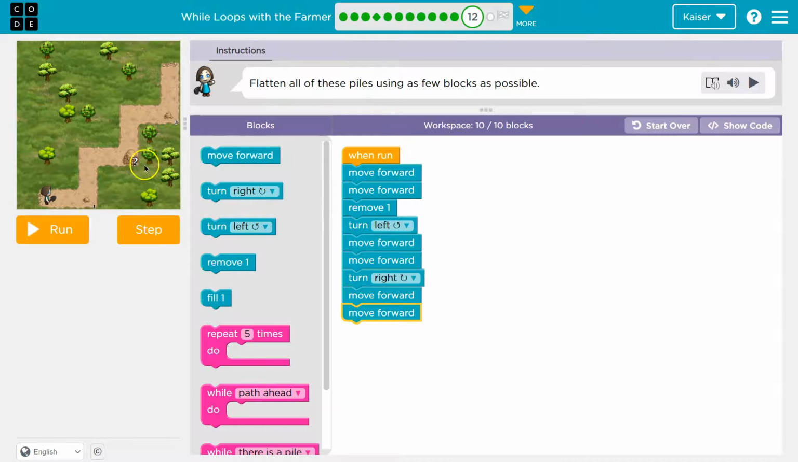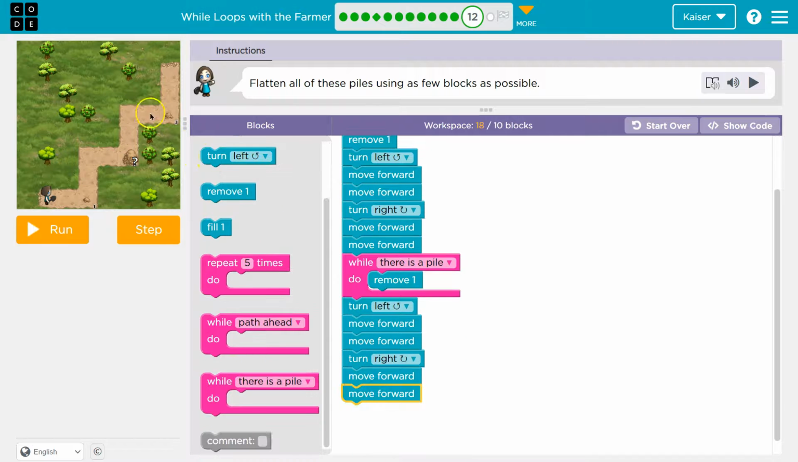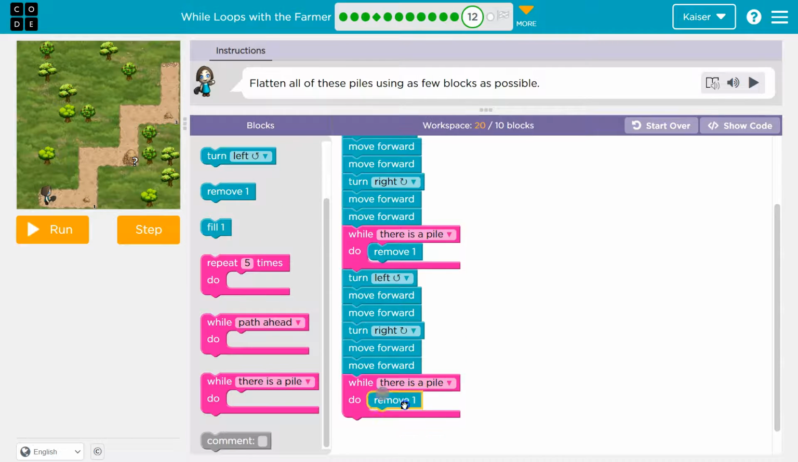Not sure how much dirt is here, so why don't we, as long as there's a pile, remove it. As long as I'm standing on a pile, remove will run over and over until this is false. I'll ask the computer, hey, if I had a pile, and it will say, nope, false. We'll run the line beneath, which will be left. And then more dirt. Let's see.